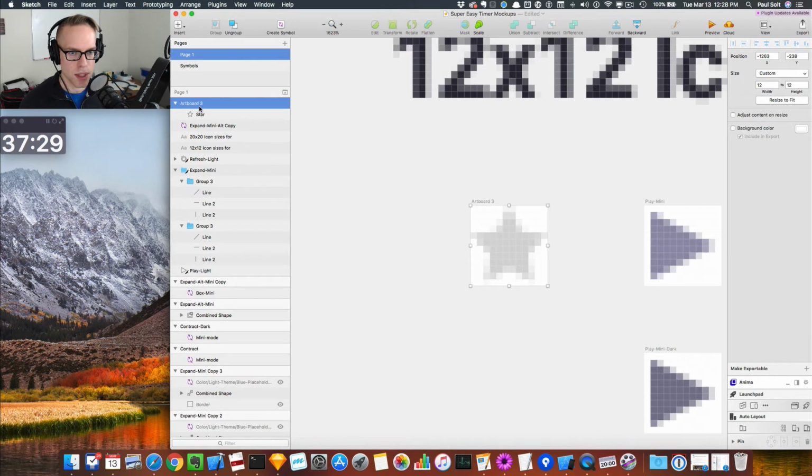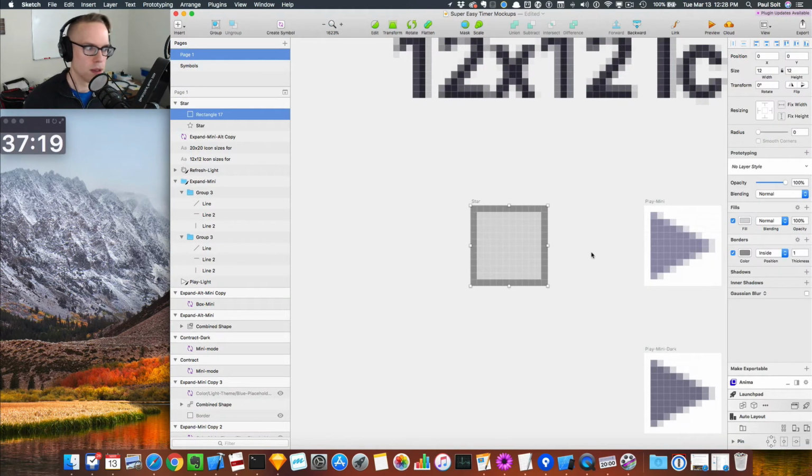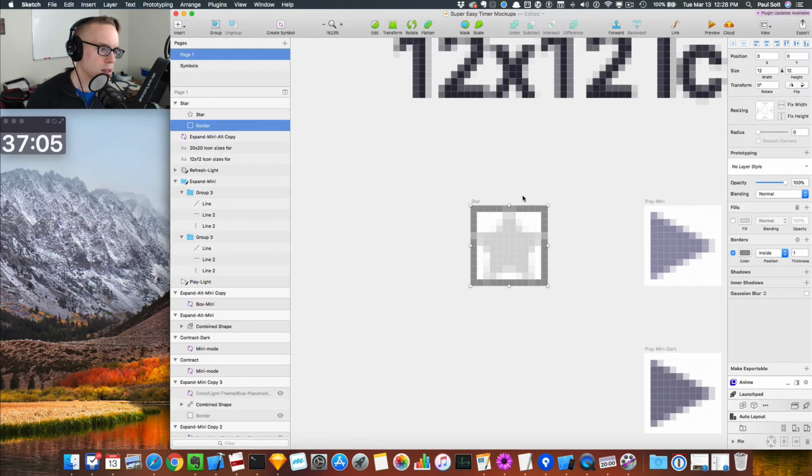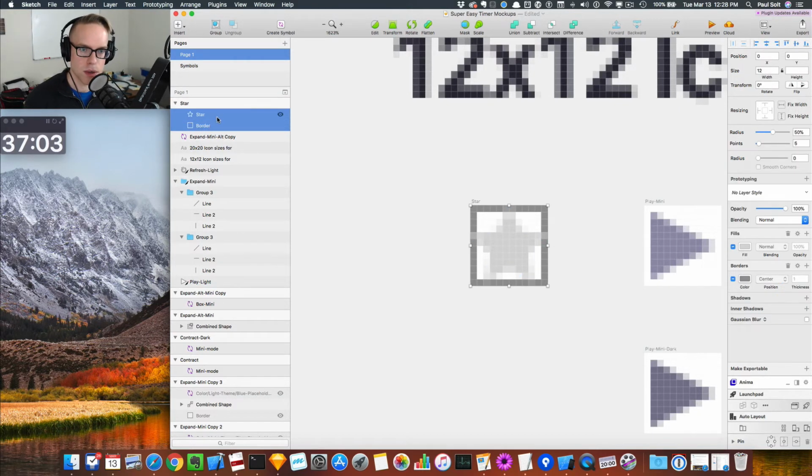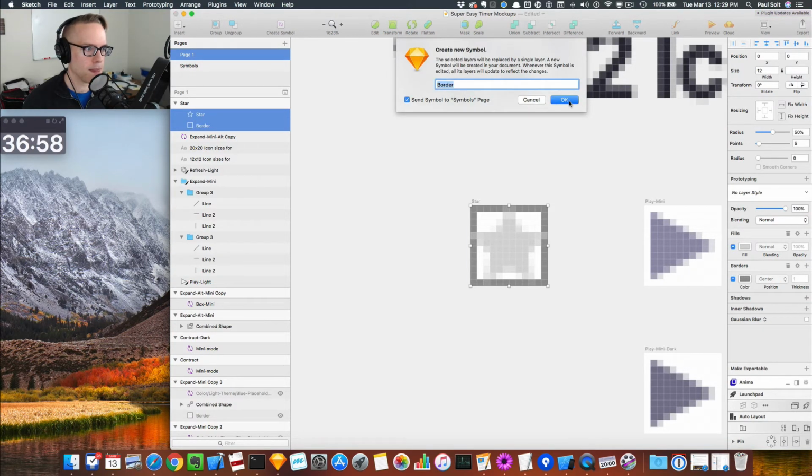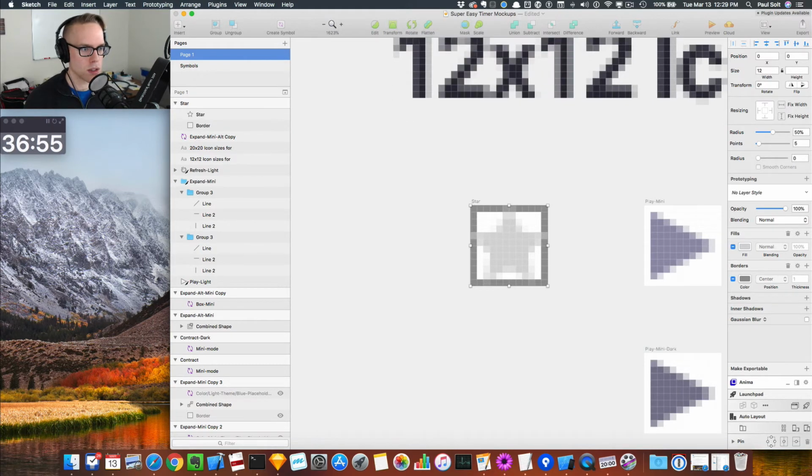So we've got this artboard here. What I would do is I'd also want that rectangle. So I'd drag out a rectangle for the border, and we'll just do a color. That's going to be our border. Put that below, and still inside the artboard. And we're going to make that invisible, but we're going to make this a symbol. So we'll select both of these, create symbol, and we'll just say this is going to be our star symbol.